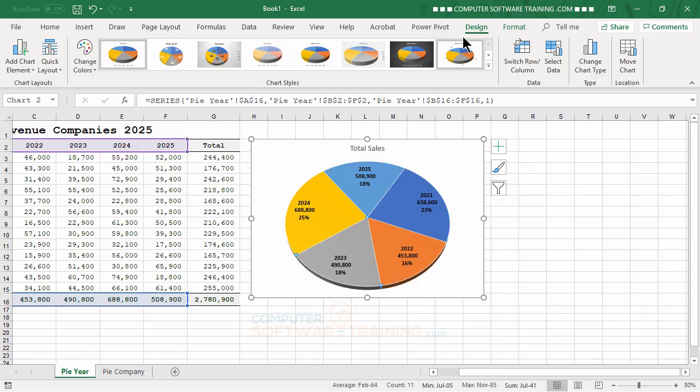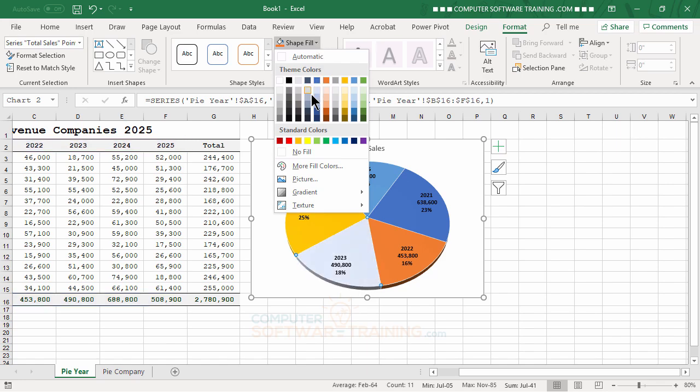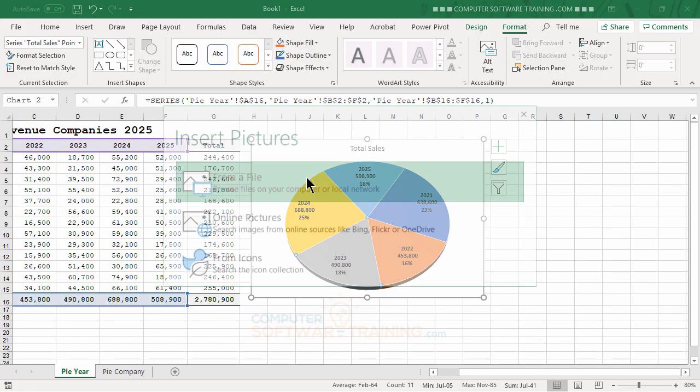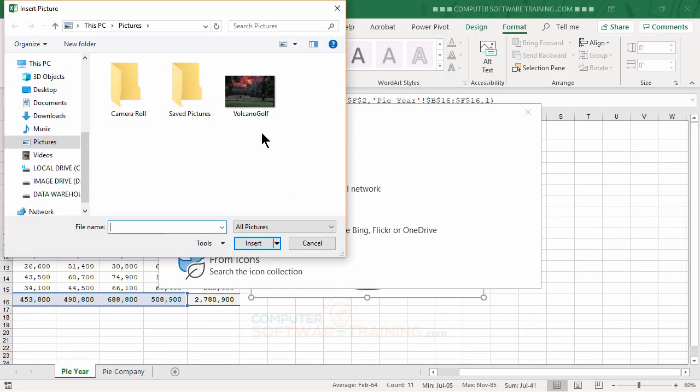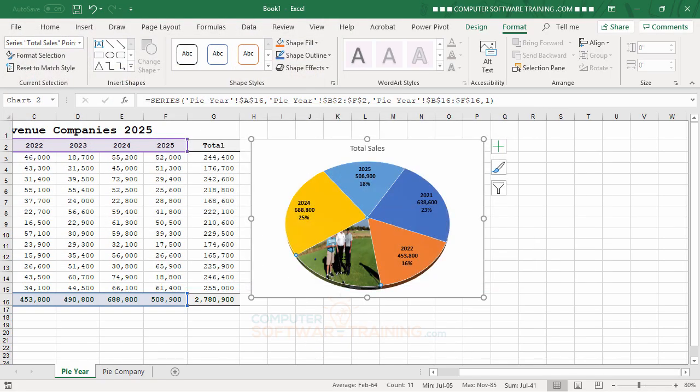Once that's there, you can go up onto your toolbar or your ribbon up here and click onto Format, and you'll have the shape fill. When you click onto that, you can hover over it and get an idea of what other color you'd like. Or if you wanted to add a picture, you could go over here and click onto Picture, and we can put a picture of some sort. We can do this one here, double click that, there we go.